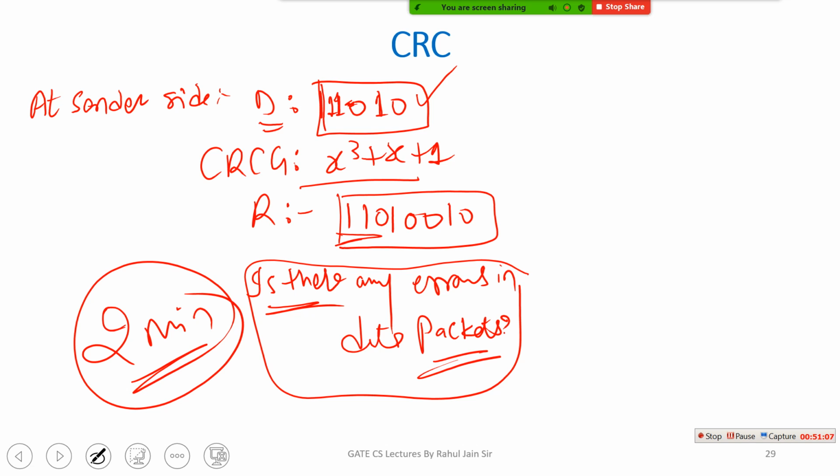Okay, I will tell you the solution. Don't worry, guys. Just 10 more seconds. I am requesting all the other candidates as well: is there any error in the data packet at the receiver end? This is the data at the receiver end, this is the original data, and this is my CRC generator. Is there any error in the data packets? No error.